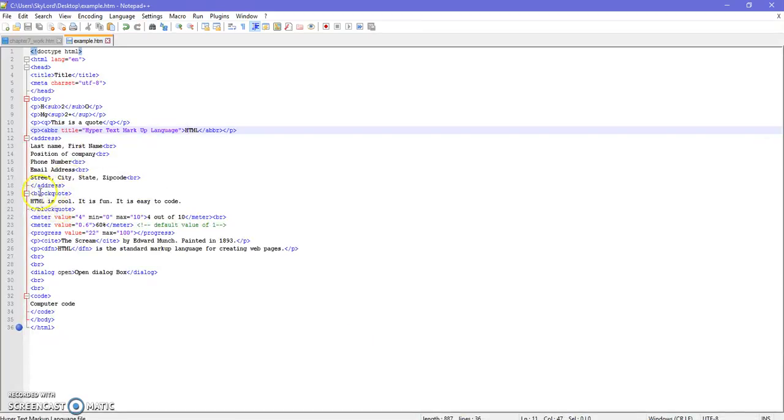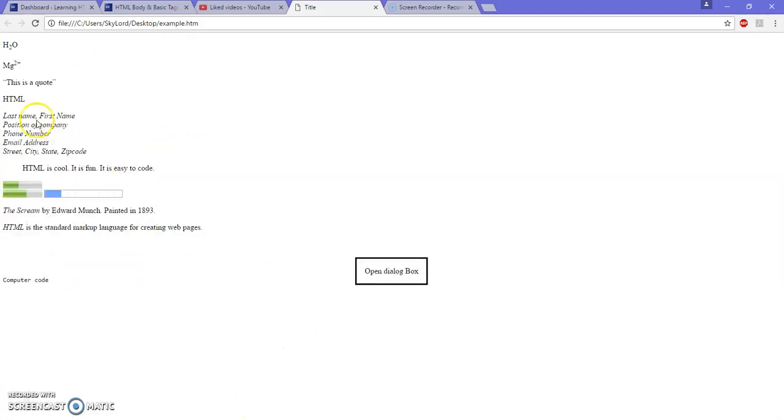This is a block quote. HTML is cool, it is fun, it is easy to code, which is all true. Look at that. It already indents it for us. How nice. Pretty cool.